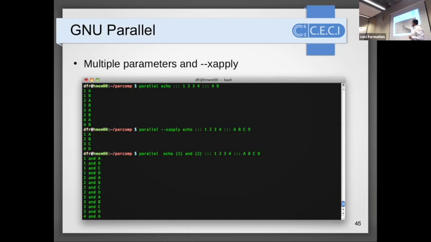If rather you want this one with this one and this one with this one, you just use --xapply. So it's also a nice way to generate the command lines that you would run, but in a single line. And again, using the placeholders, you can refer to the first element or the second element. And here I use parallel echo {1} and {2}. So this will be replaced by this, and this by this, and all the different possibilities.